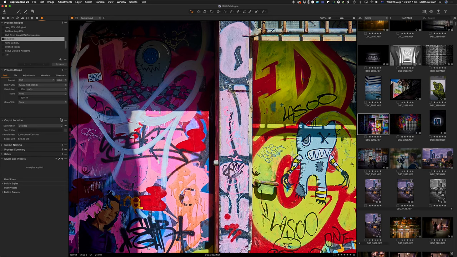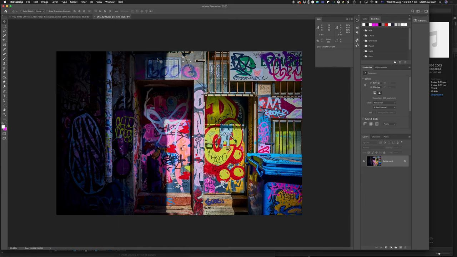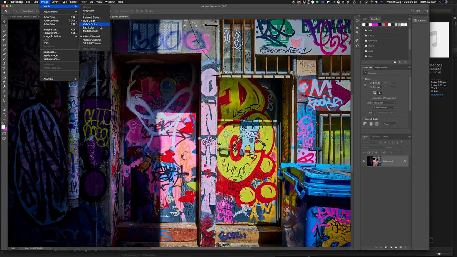Let's export it as a PSD. We're just going to go 8-bit. Not worth it to do any more. Process that out. Processing it out. Off we go. There we go. Okay, there it is. So we can see the file is RGB, and now we want to make it CMYK.